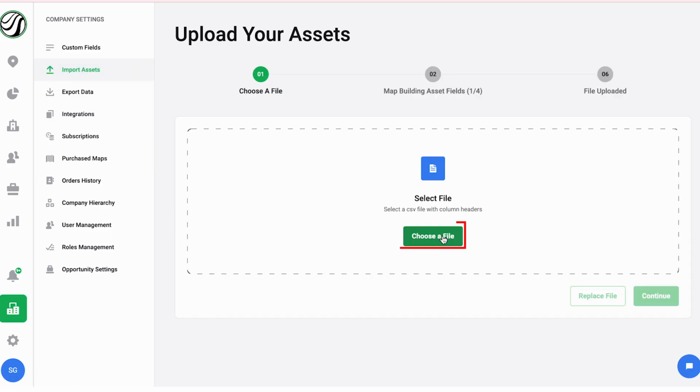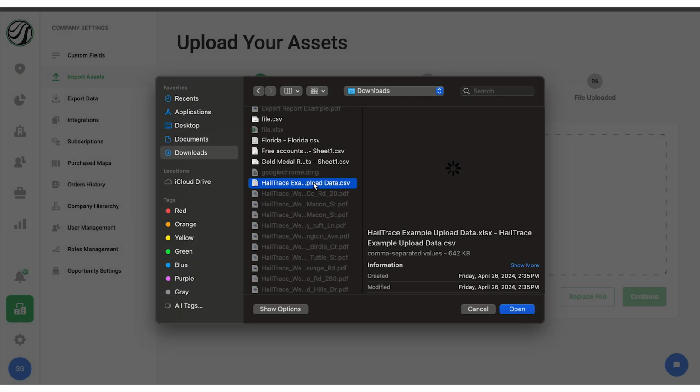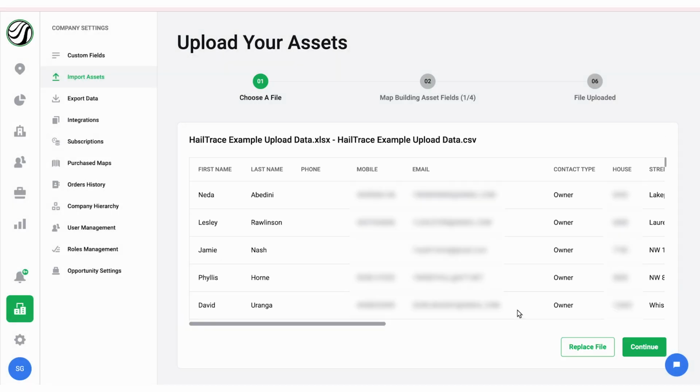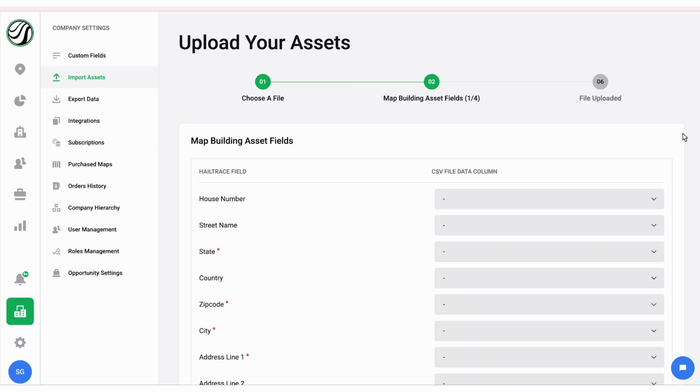Once you have selected Choose a File, you will then want to select the CSV file you would like to upload. Once you have selected the CSV file, you will then get a preview of your file, and from here, you can hit Continue. Now that you have selected your file and have chosen Continue, you will begin mapping the asset fields to the CSV columns.